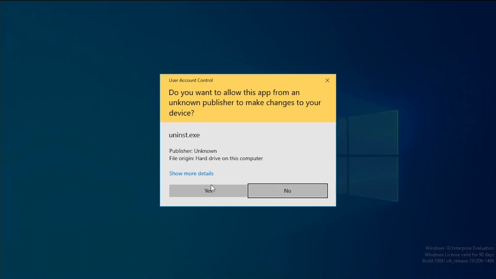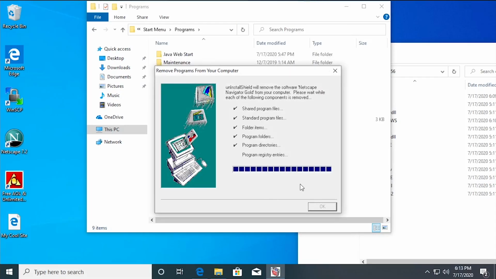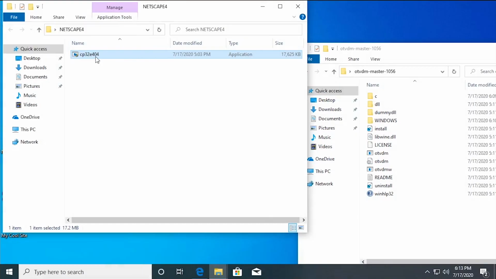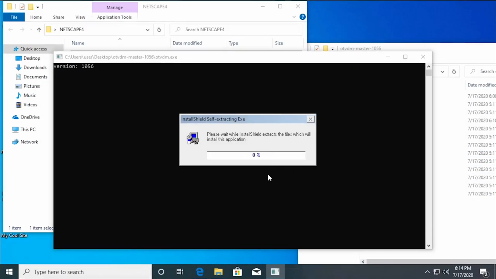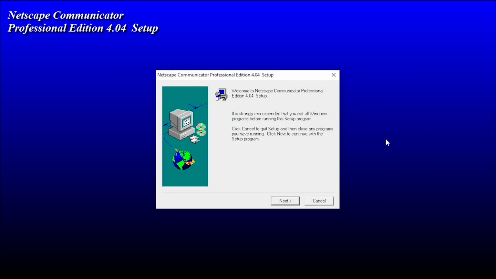Let's just run the uninstaller here. So we're just going to uninstall it and then reinstall it. And maybe we'll just try 4.0 again while we're at it. So let's launch the extractor here. Yes, I wish to continue. Okay, so good news. Just relaunching the setup executable allowed the setup to fully load properly.